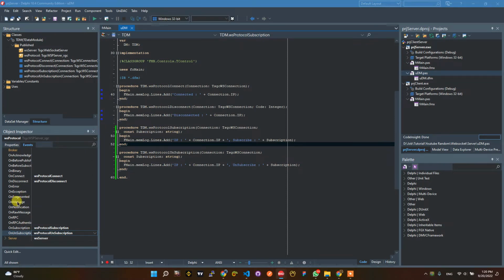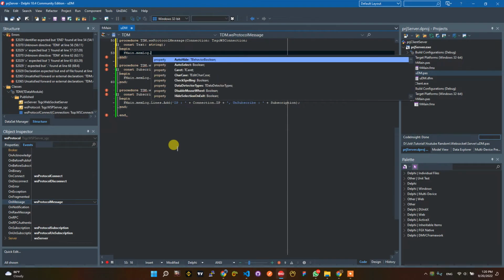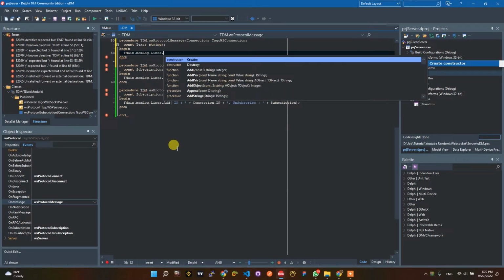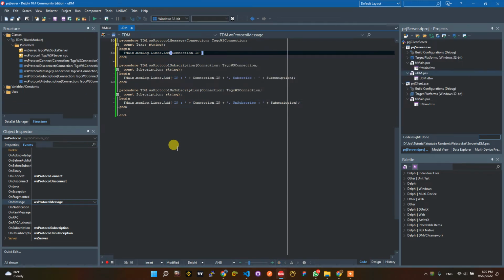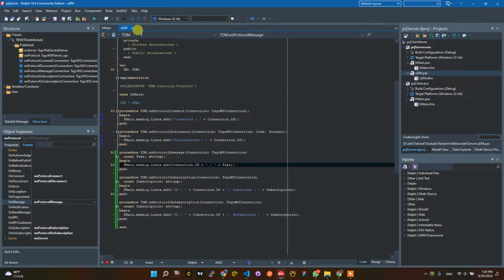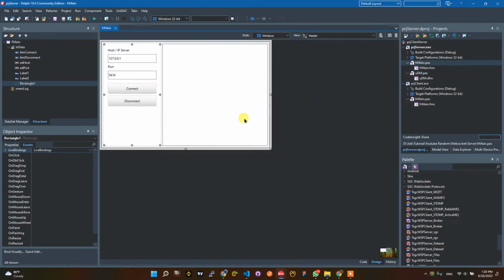And let's go to on message. Double click here. You can type fmine.memlog.line.add. This is connection.ip, and this is for a message text, like this. And okay, it's done, I think.